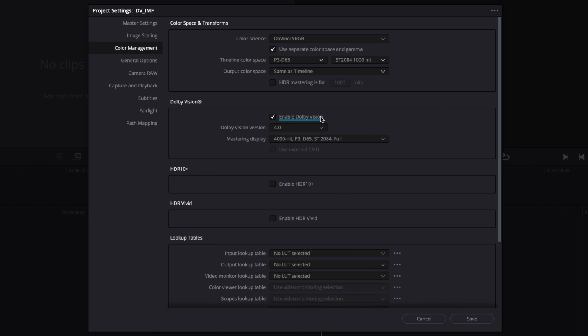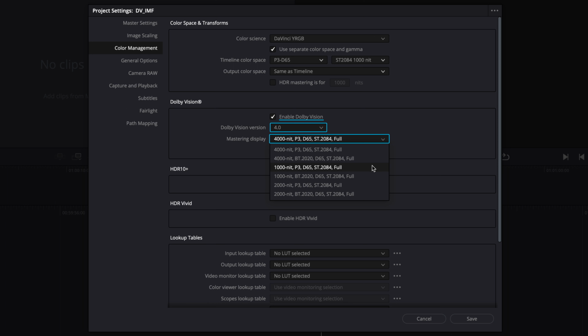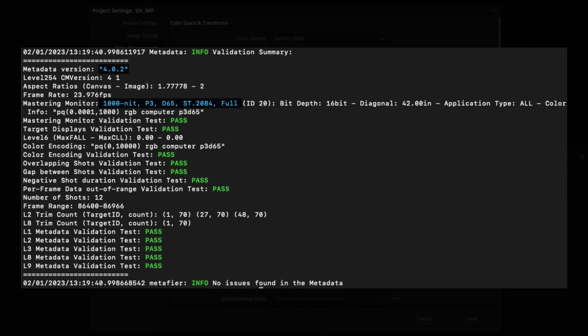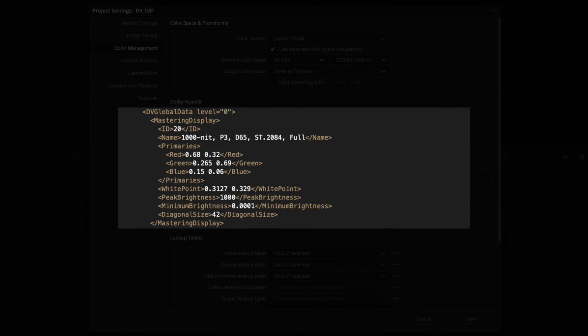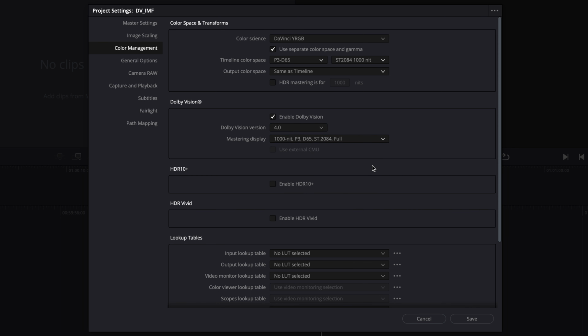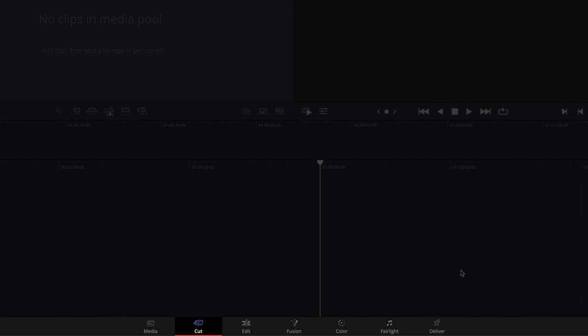Enable Dolby Vision, select the Dolby Vision version and the Dolby Vision mastering display that was used to create the Dolby Vision Master. If you are unsure which version and mastering display was used, you can verify this from the Dolby Vision metadata. This can be done by using the Metafy tool from the Dolby Vision Professional Tools, or a text editor to inspect the XML. Here, the version is 4.0 and the mastering display used was 1000 nit, P3, D65, ST2084. Click Save to apply the settings.